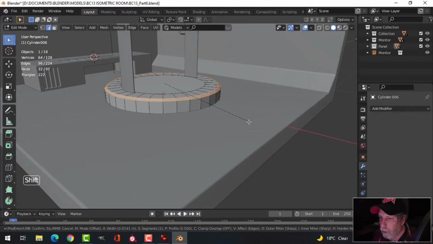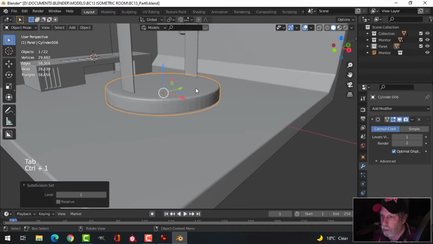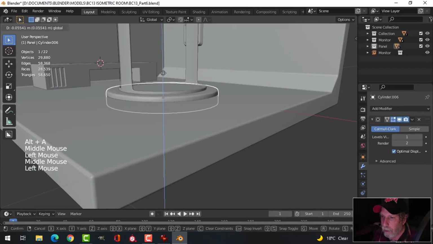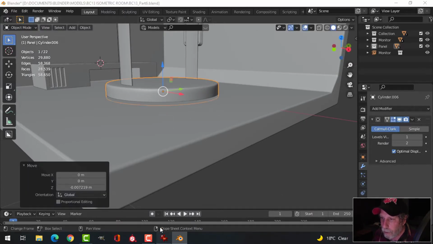Maybe I'll do subdivision on this. Put one edge in there and then I'll go Control 1. We'll try that. Shade smooth. Let's probably good enough. Now, this piece actually doesn't go into the floor too far.